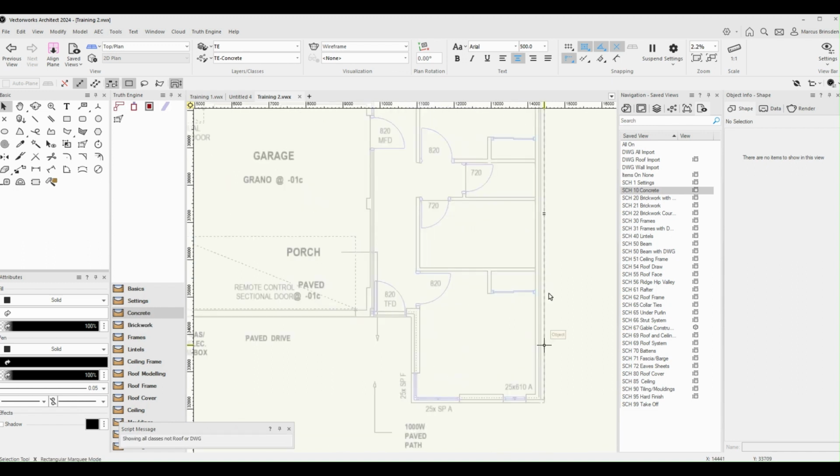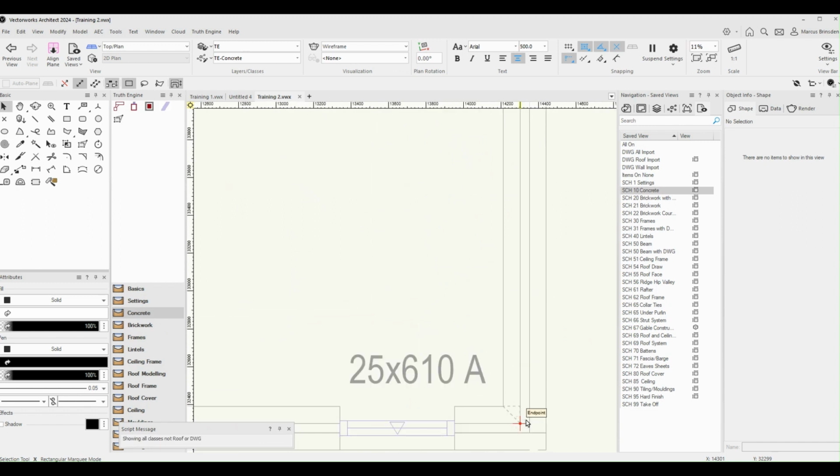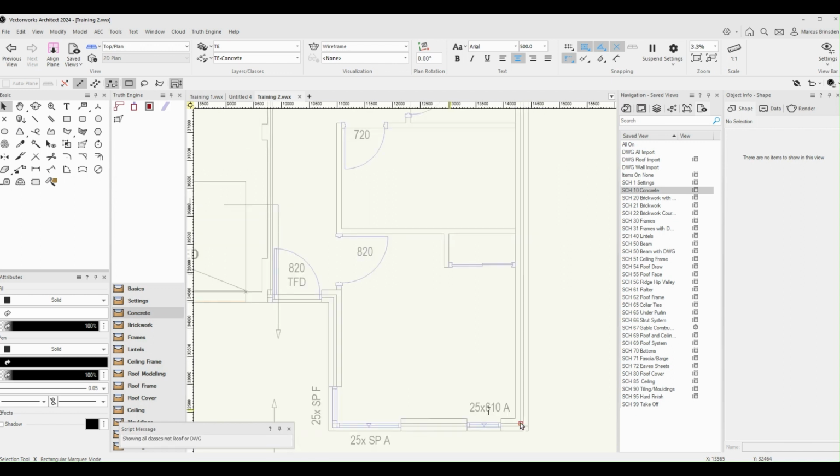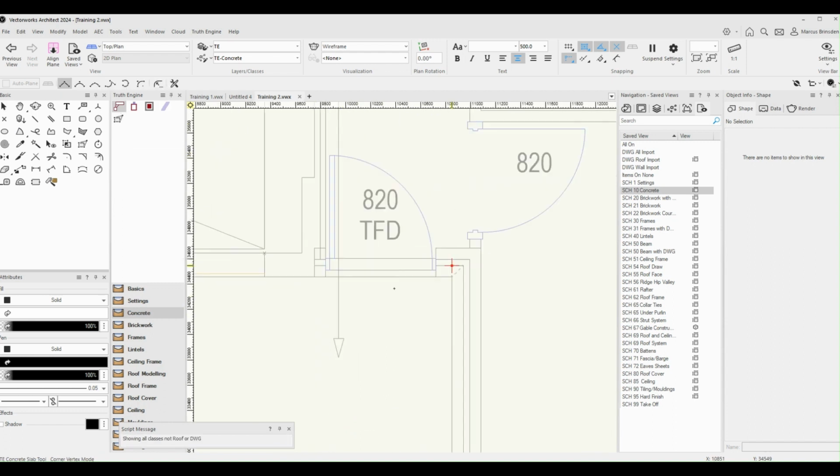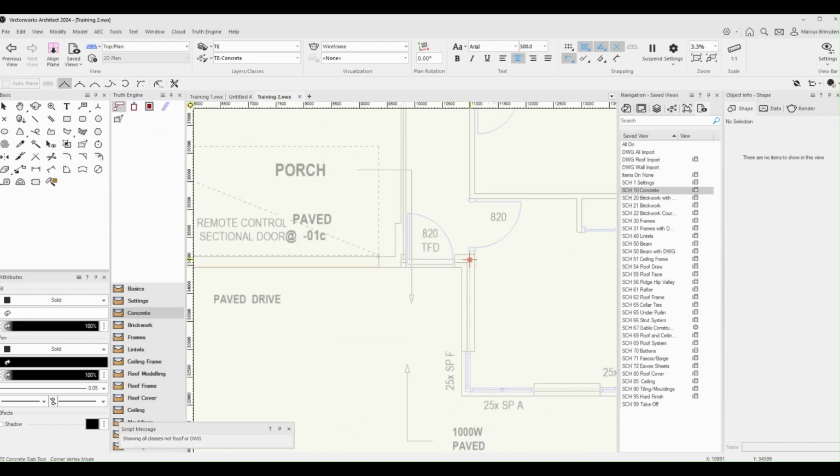Okay, so when we draw the slab, we need to draw the polygon of the slab around the inside leaf of this brick, because that is where the slab finishes. So we will start by running the tool, and I'm going to start at this point here. Okay, the slab will finish.